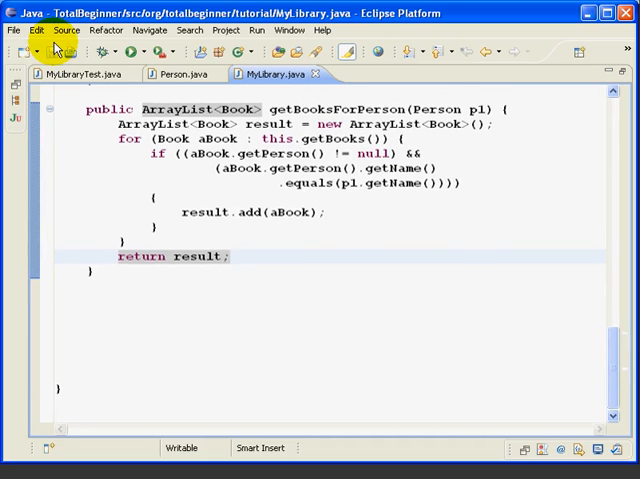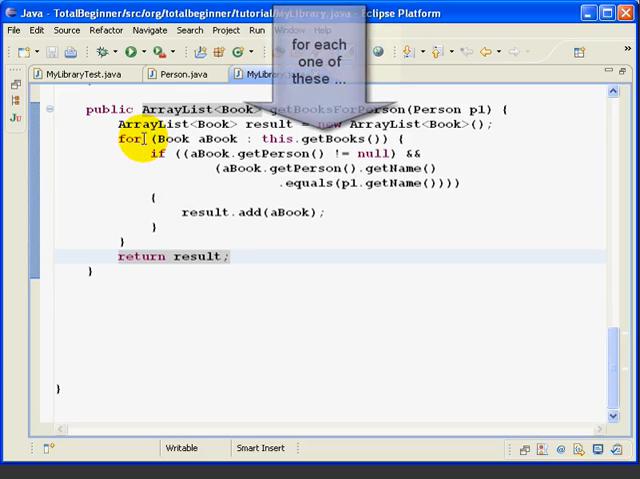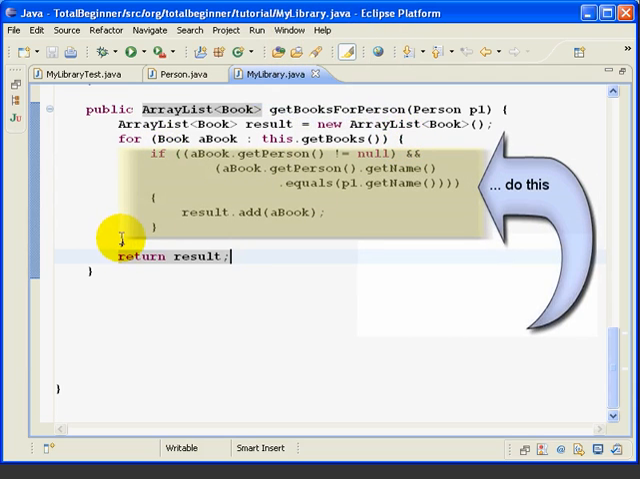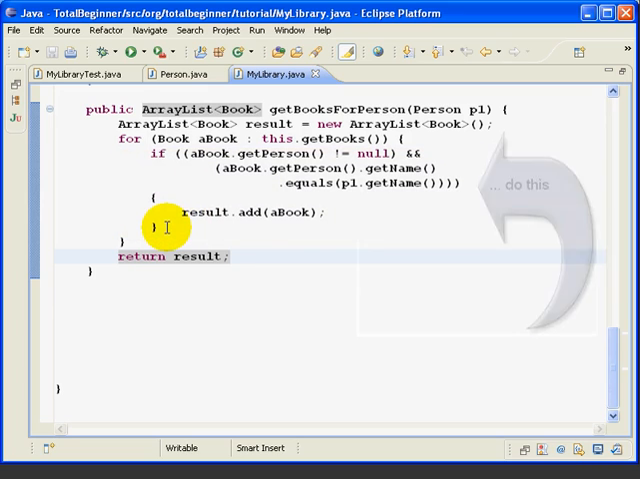In this method, we're using our first for loop. It basically works as follows. For each book, aBook, and aBook is the local variable, in the list returned by the this.getBooks method, so that returns an ArrayList of books. So for each book in the list, basically do this block of code between the opening and closing curly brace, which in our case is just execute this if statement.